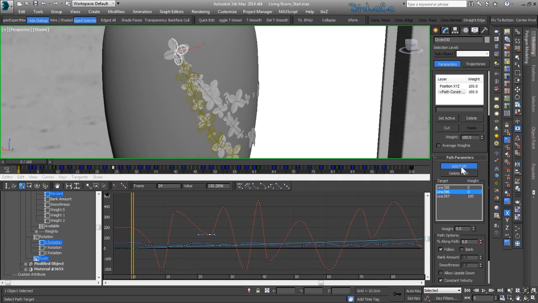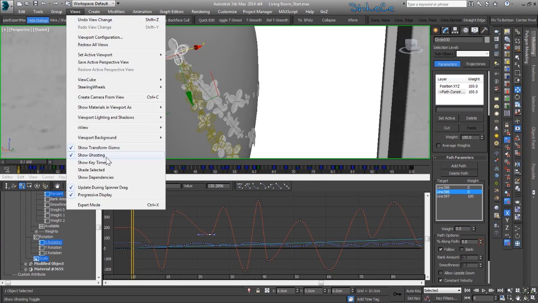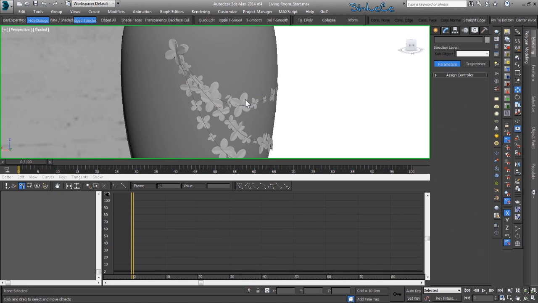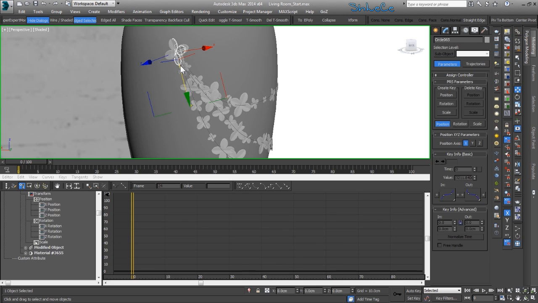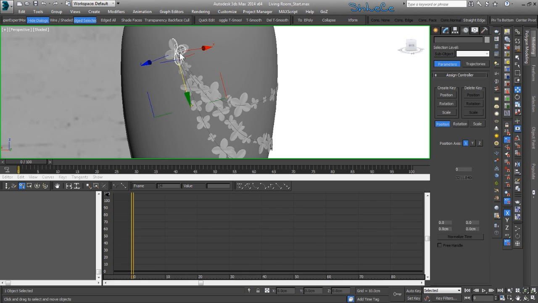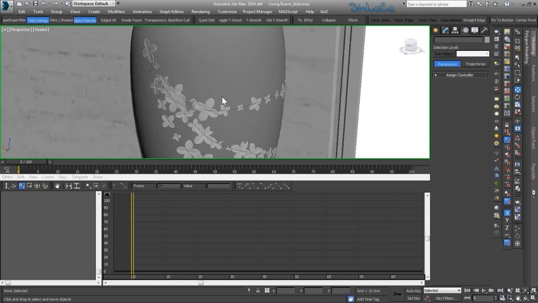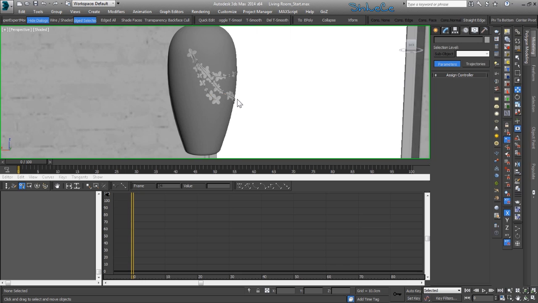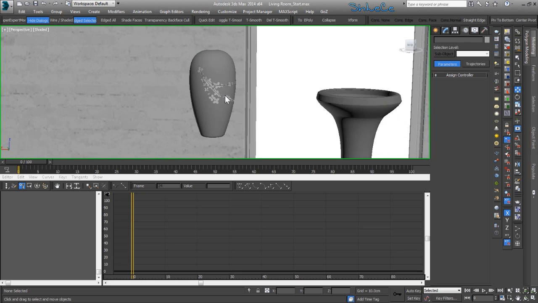Now I'm gonna get out of the Add Path mode. Now if you do not want, let me first disable the ghosting. If you do not want this object anymore, you could delete it. Or if you wanted this one in place, you could only delete the path constraint on top. But I'm gonna delete the whole object since I don't really need that one. Okay, so everything should be fine. In the next tutorial, we'll continue modeling the rest of the objects.